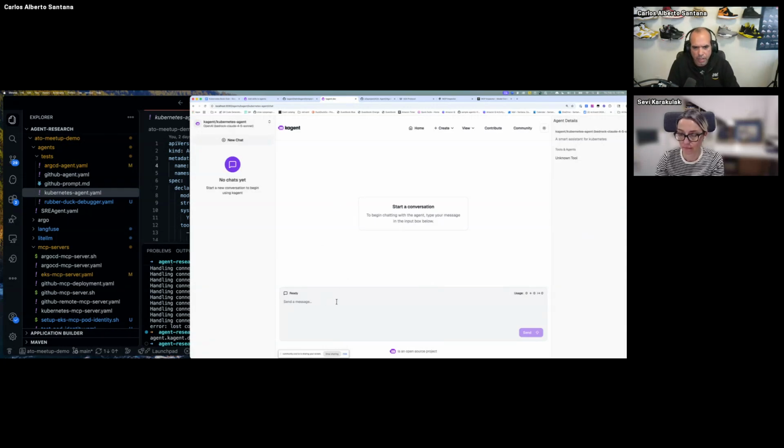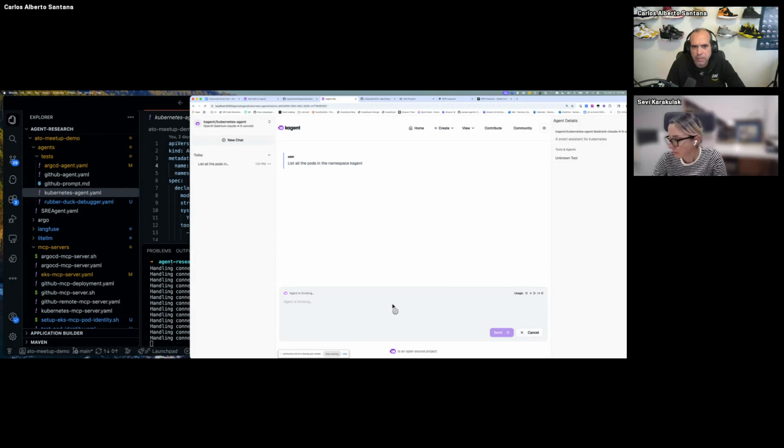So I can ask things like list all the pods in the namespace KAgent, right? And let's see. And then the one thing to watch out for is the tools. It will say unknown tools because I use tool names like an array, like give me everything that comes back. If you put the list in here or a subset of the list, it will show in the UI. So I'll send it to see if it would execute the command, the tool to talk to the MCP server.